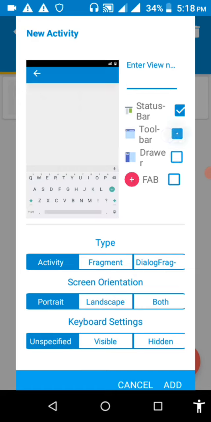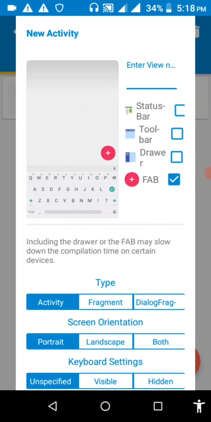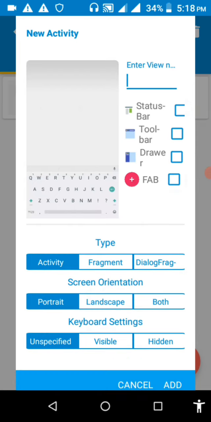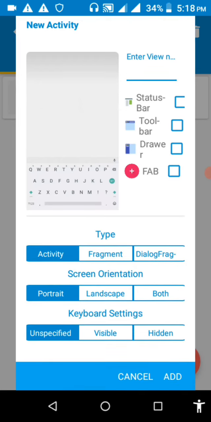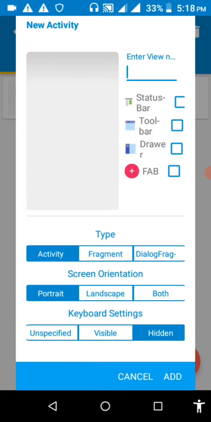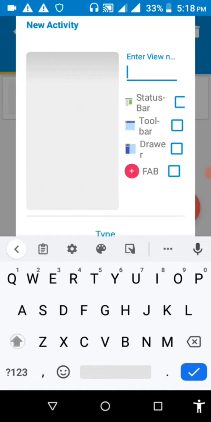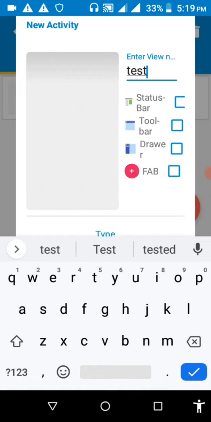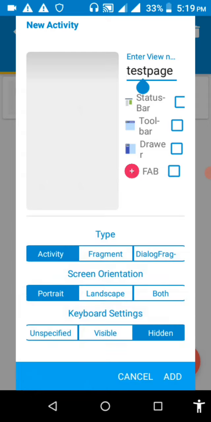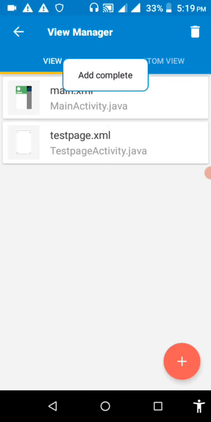If I don't want this toolbar to appear, I choose no toolbar. If I want the status bar to disappear, I choose no status bar. If I want the fab icon here, I also click that. And also at the bottom here, I choose what kind of app I want it to be. For now, we'll make it portrait. And then first, before you click on add, you give it a name. Choose a name for your next page. Let's call it test page. And then click on add. Now it has been added successfully to our app, right?